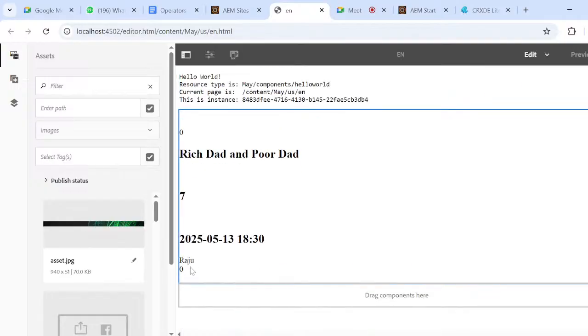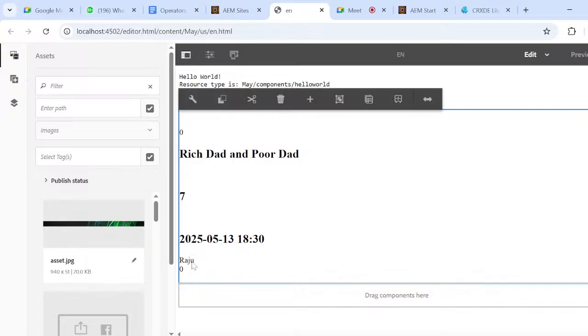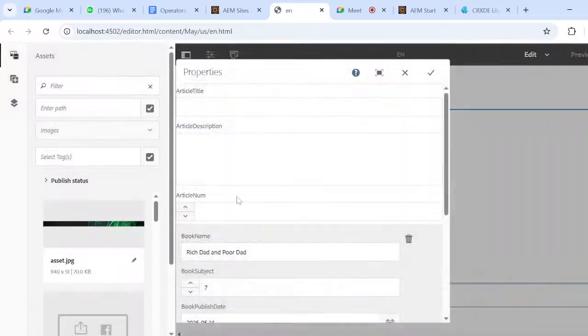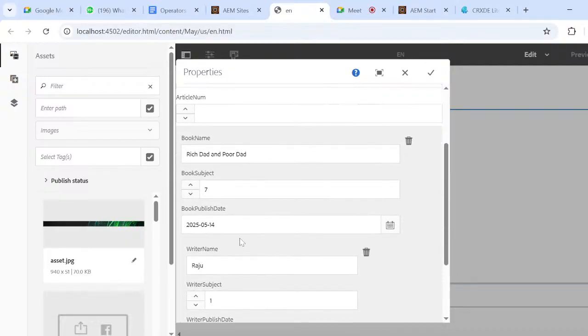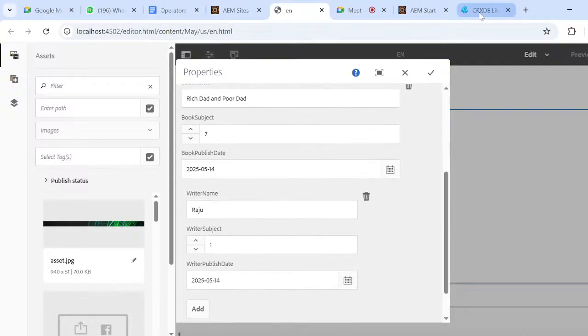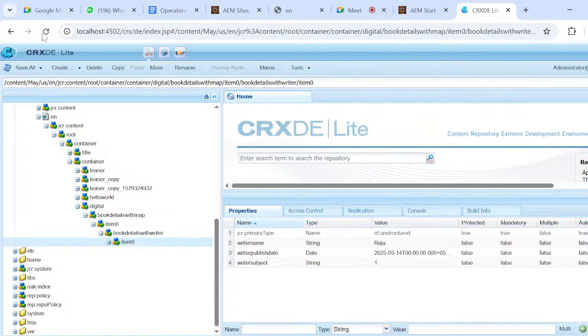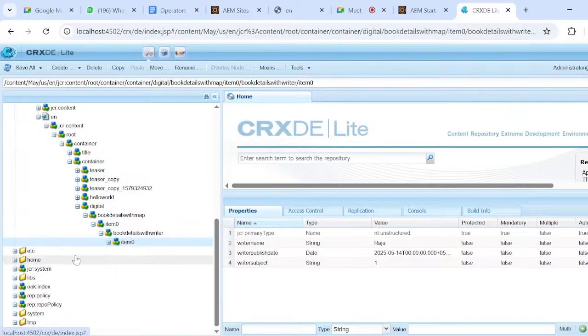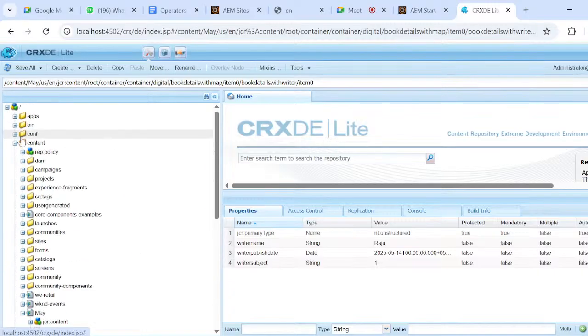Yeah, see, this is the inner multifield. This is the outer multifield. Is data coming or not? Yes, coming. Why are the remaining fields not coming? You have to cross verify in the .html file. Go and open your .html file.